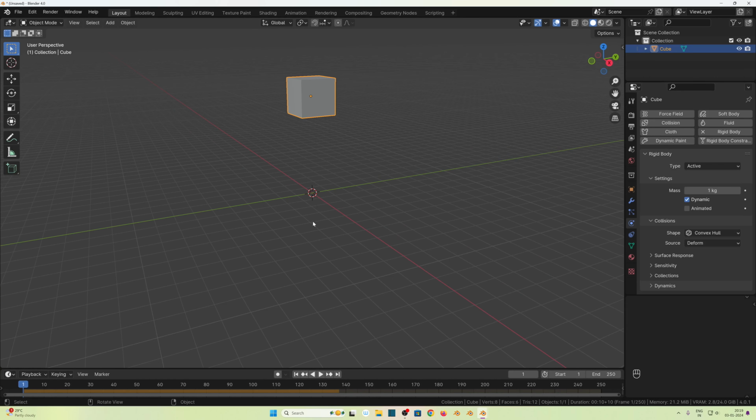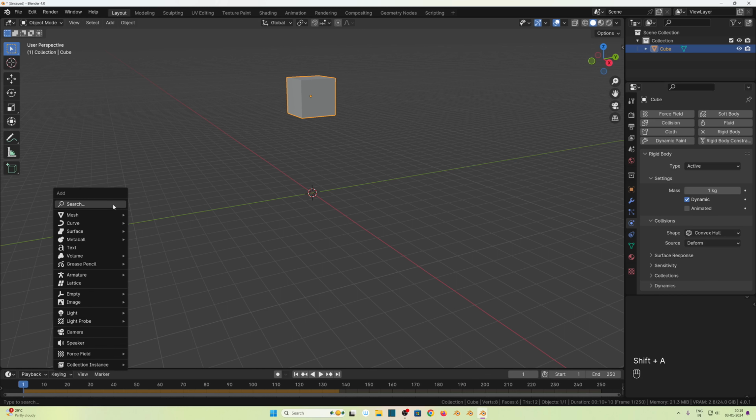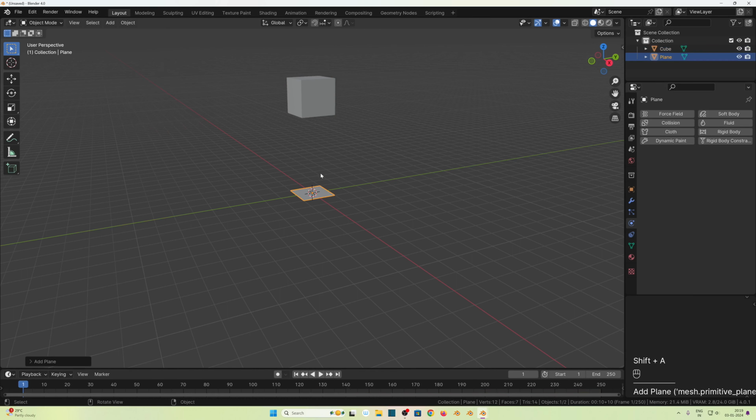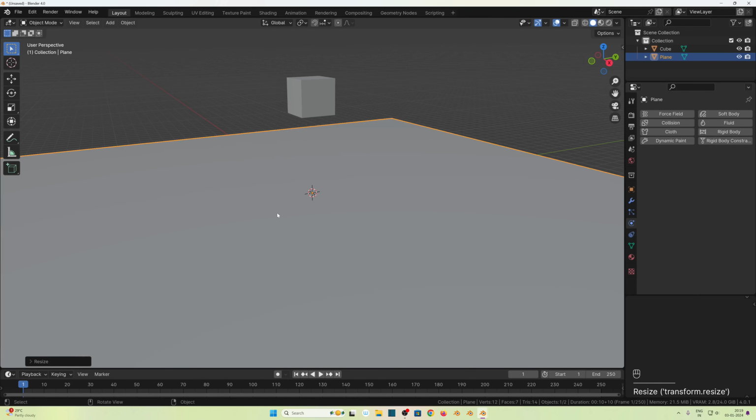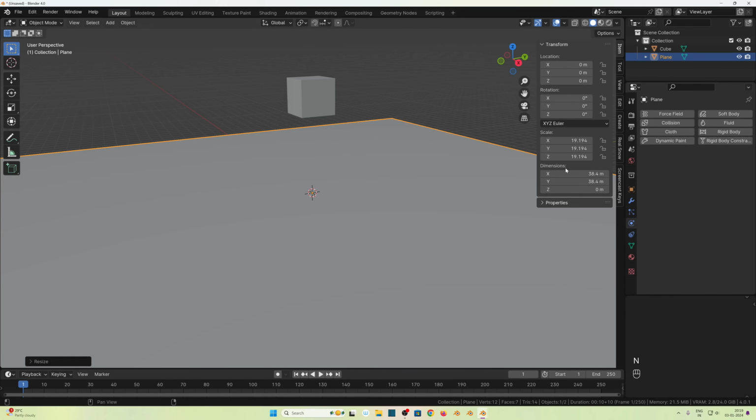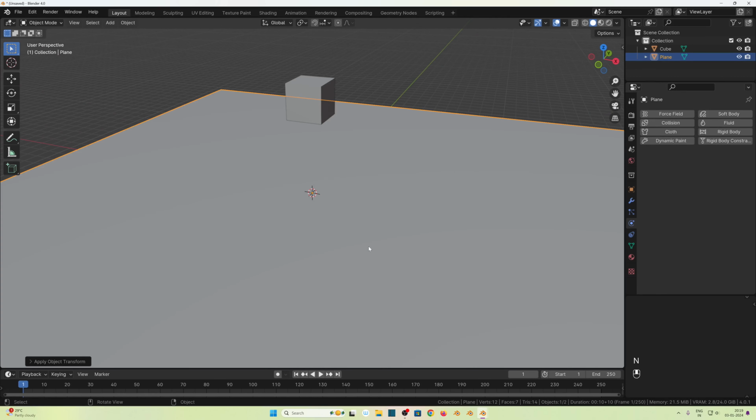We need to add a ground here. So shift plus A, mesh, plane, S to scale and scale to something like this. Now if I press N in the keyboard, as you can see, the scale of this object is like this. Control plus A, then select scale. This will apply the scale of that object. Make sure the scale is 1. Then press N in the keyboard.